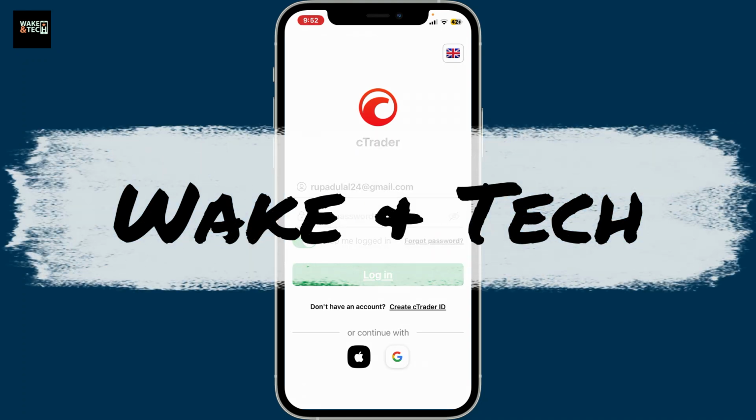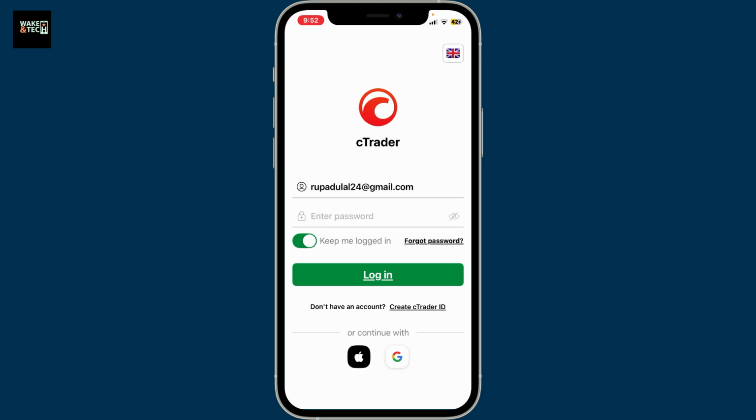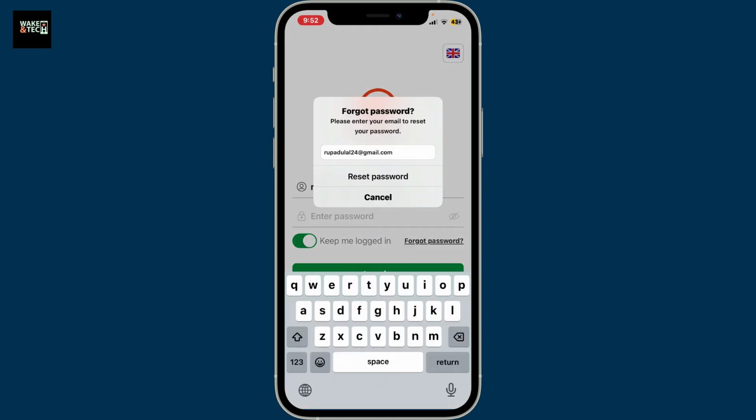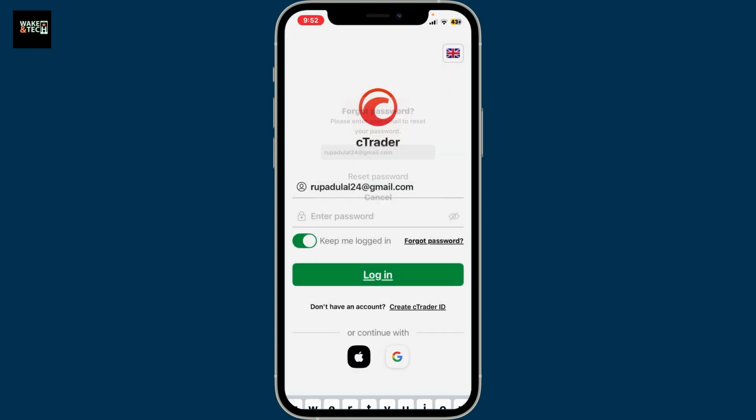If you are on cTrader and need to reset your password, then first of all, launch the cTrader app on your device, and once you end up on this login screen, tap on the Forgot Password link. You then need to enter your email address to reset your password. Just go ahead and type it in the text box and click on Reset Password.